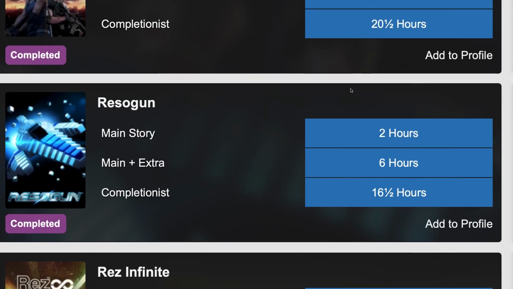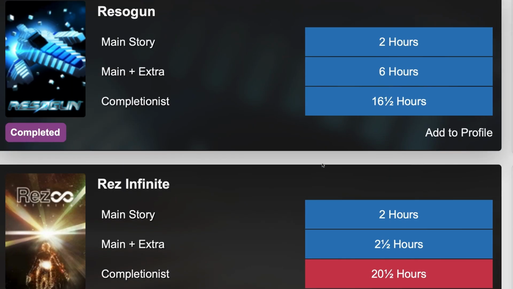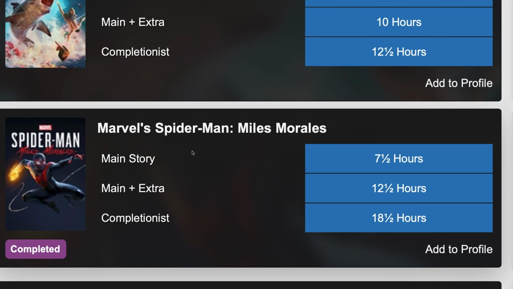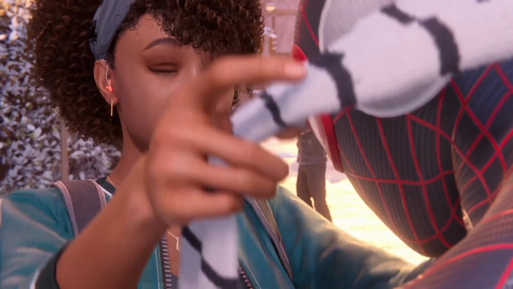And you could tell they're far when it's like a high score. Like look at this. Look at Res Infinite. It goes from 2 hours to 20 hours. 10 times the content, but is it really? It's the same content. You just have to play it over and over again to try to get a better score.